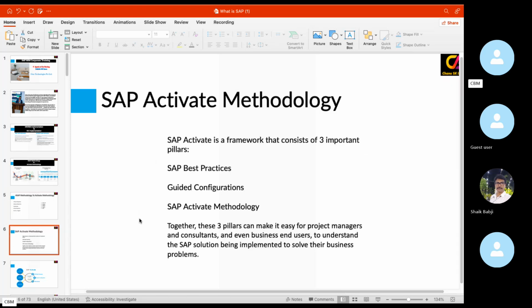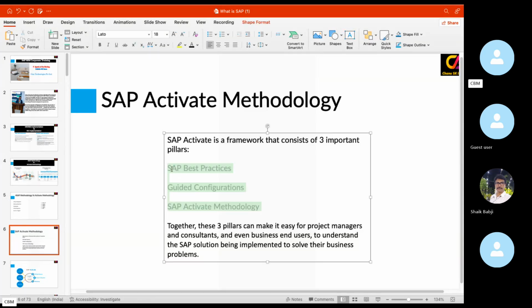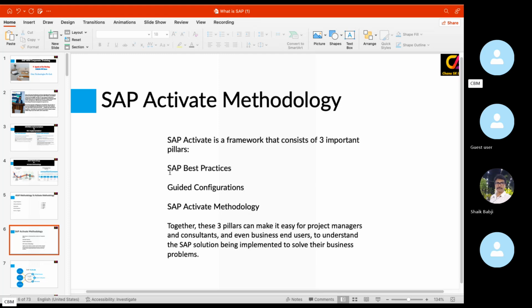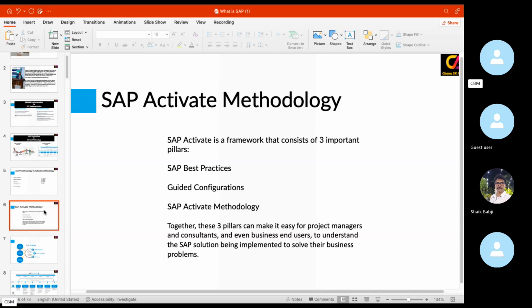The SAP Activate methodology depends upon 3 important pillars. The SAP Activate framework consists of 3 important pillars: SAP best practices, guided configuration, and the SAP Activate methodology. These are the 3 important pillars that the Activate methodology is recommended on. We will have detailed discussions on best practices, guided configuration, and SAP Activate methodology in a couple of minutes.